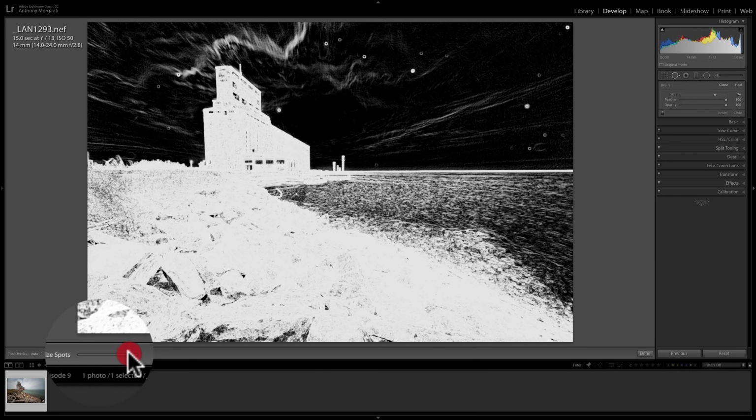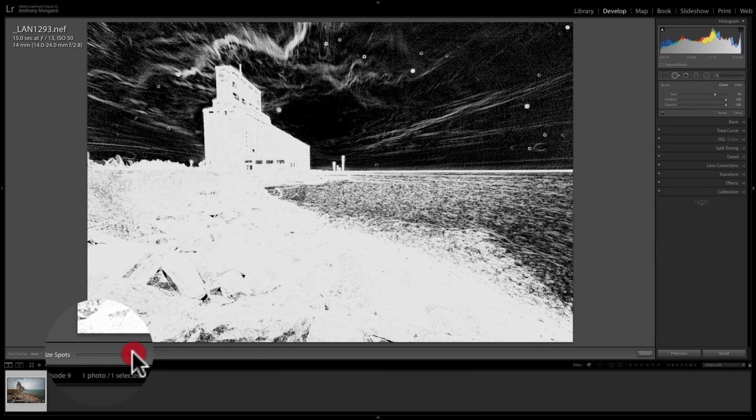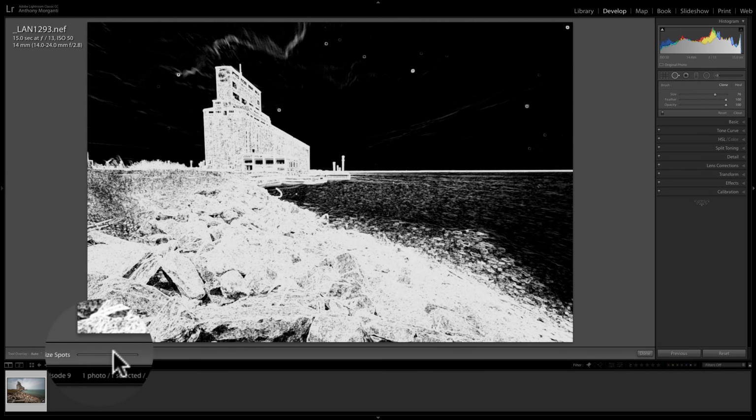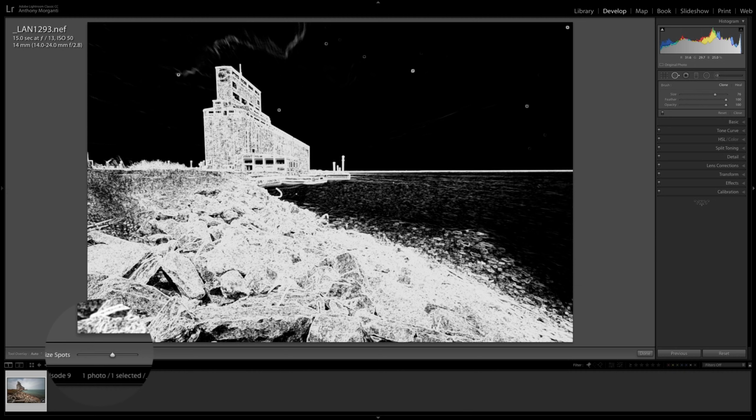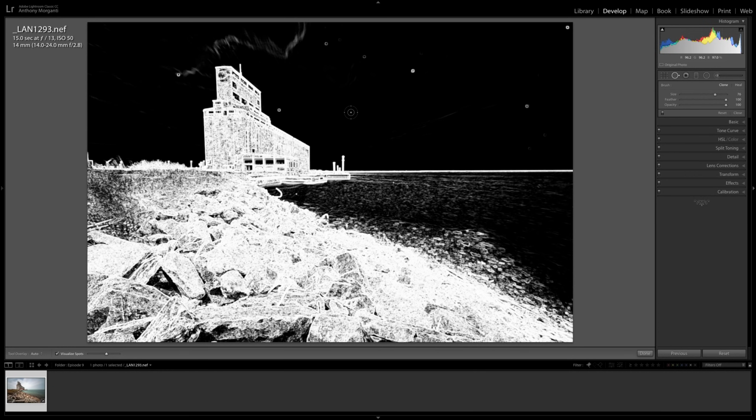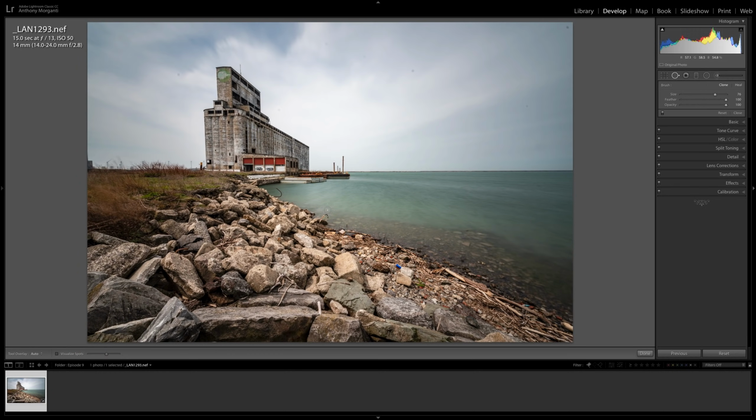Other times you'll find that there's just too much noise bleeding through and you need to make it less sensitive, then move that slider to the left till you've isolated the spots nicely. Now you can come in here and just click away and remove the spots, and when you're done, click on this little box to turn that mode off.